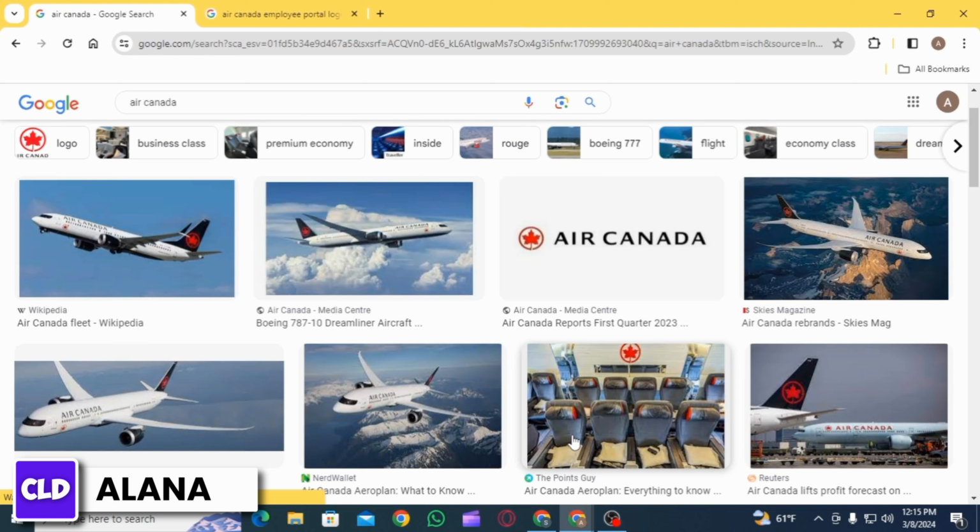Air Canada is the flag carrier and the largest airline of Canada by size and passengers carried. Air Canada is headquartered in the borough of St. Laurent, Montreal, Quebec. If you are an employee of Air Canada and you want to log into your account, you simply want to open up any web browser.